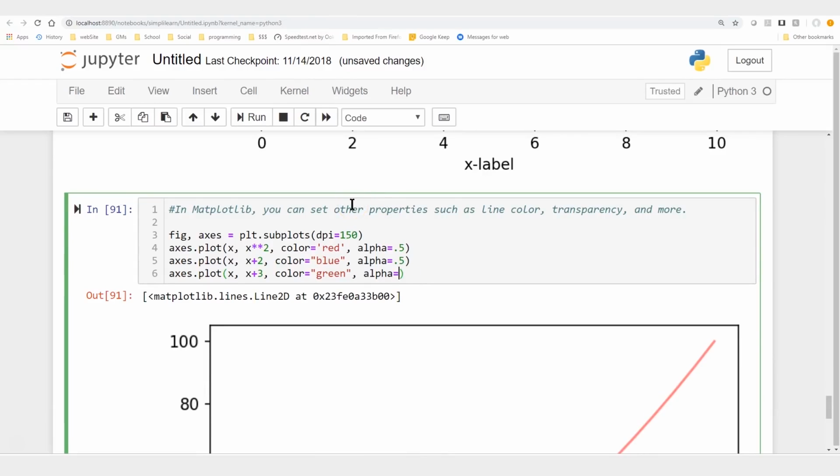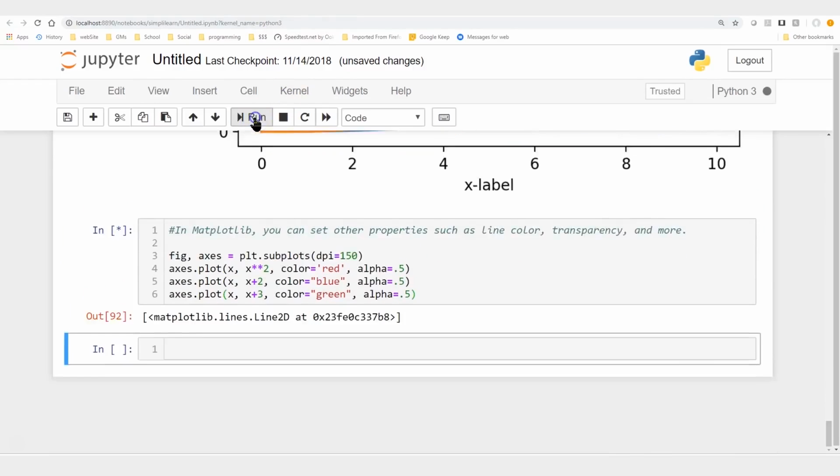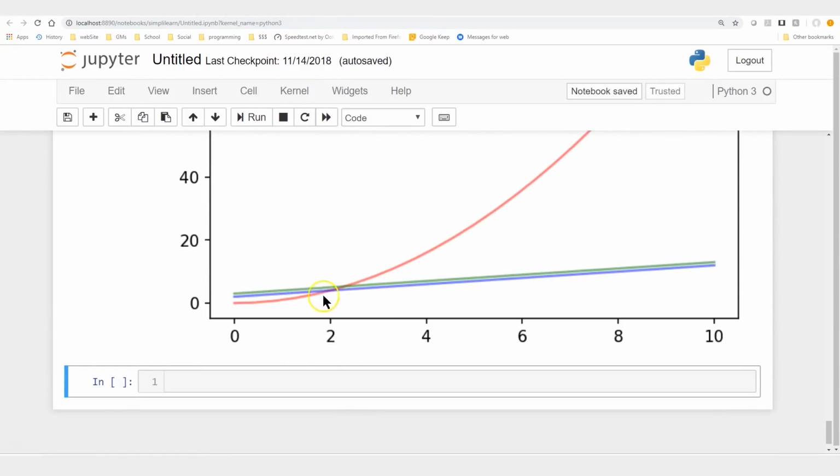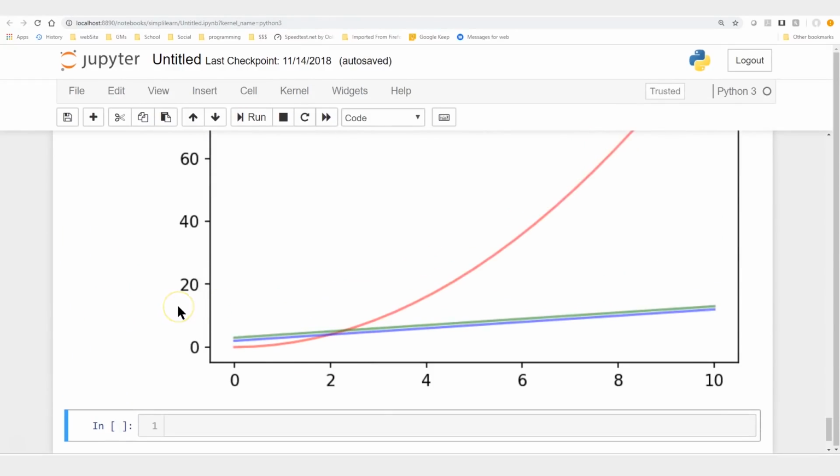Oops, I did equals 0.5. Let me go ahead and run that. And so you can see right here, now you can easily see the red line, how it crosses the green and the blue down here.